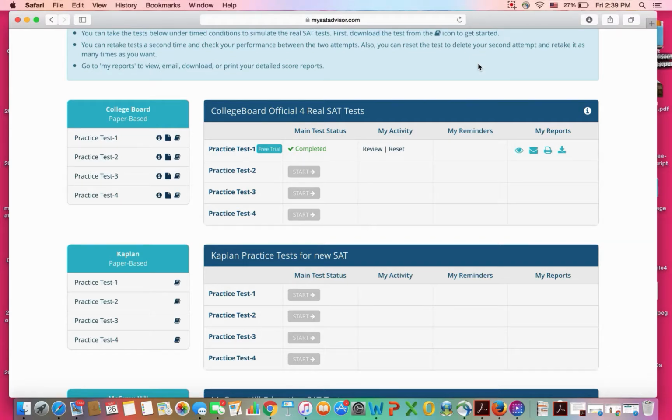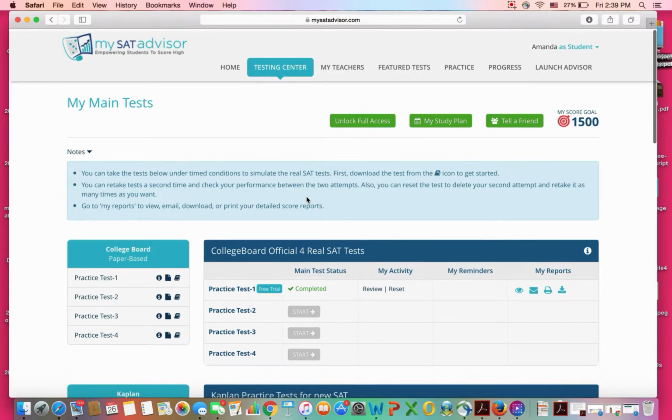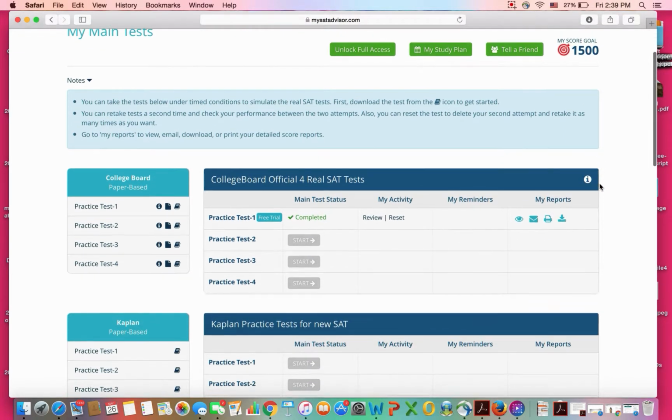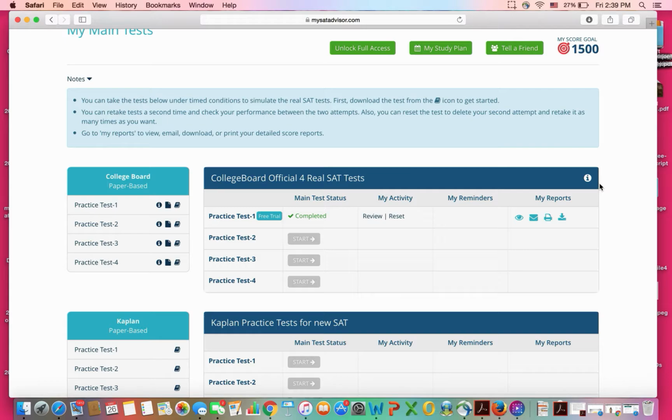Hello everyone. So this tutorial is going to explain a bit how you can use our software and the results to help improve your speed. So I'm on a trial account right now where a test has already been finished, so I can go ahead and kind of show everyone all the features.